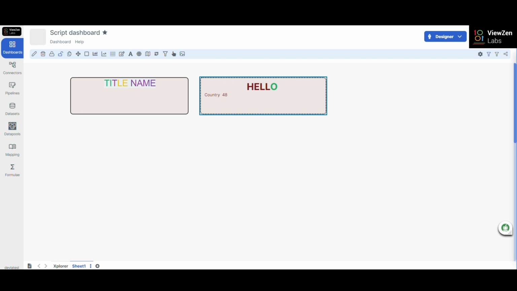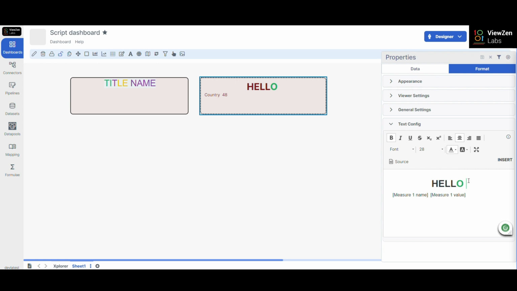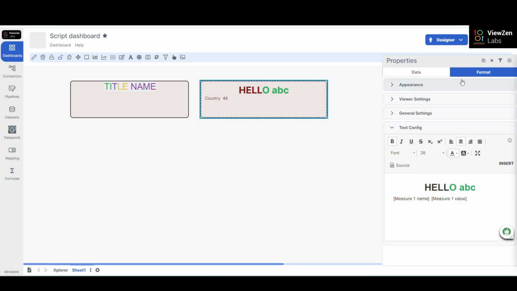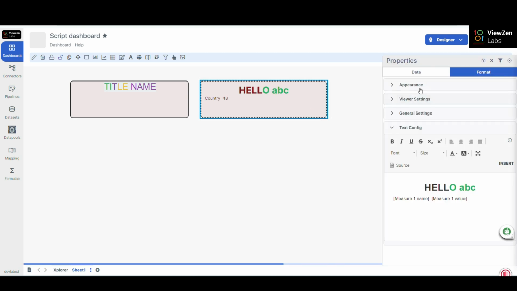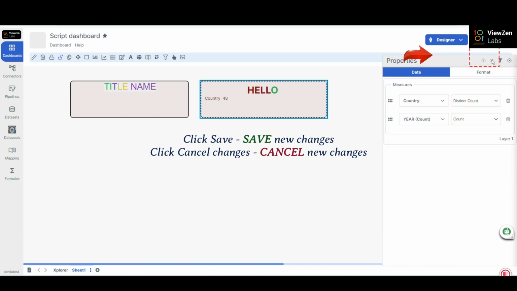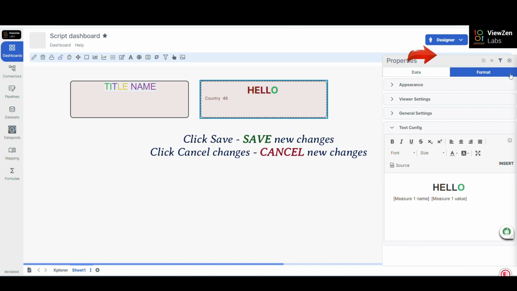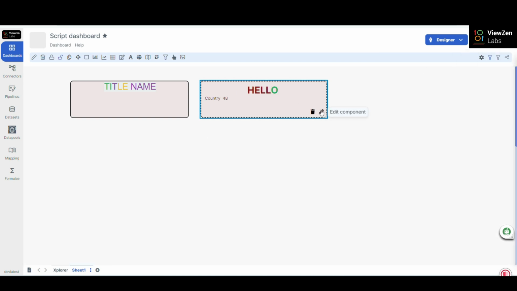Now, if we edit the text box again, the newly applied settings will appear in the Properties pane. If we close the Properties pane without saving the changes, the unsaved changes will still be available until either the changes are applied by clicking the Save button or discarded by clicking Cancel Changes. This final step completes the setup and configuration of the text box component.